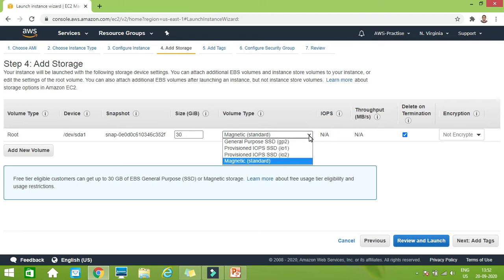Most of the time, people go for general purpose SSD because it is moderate. It comes in between. It has a good throughput. It is used for frequently accessed applications. Provisioned IOPS, that is input output per second, is the most costly in comparison to all the three available options.